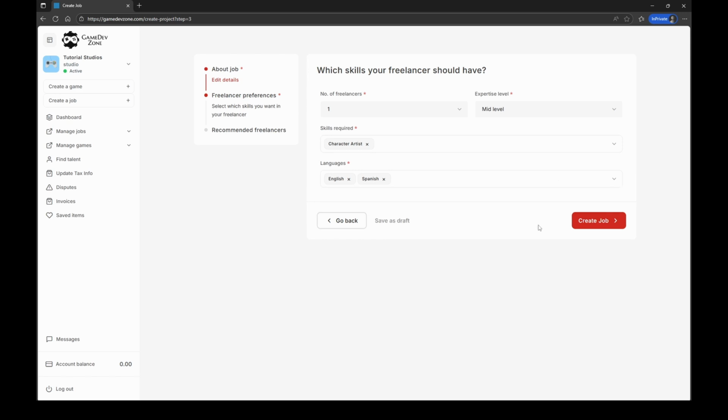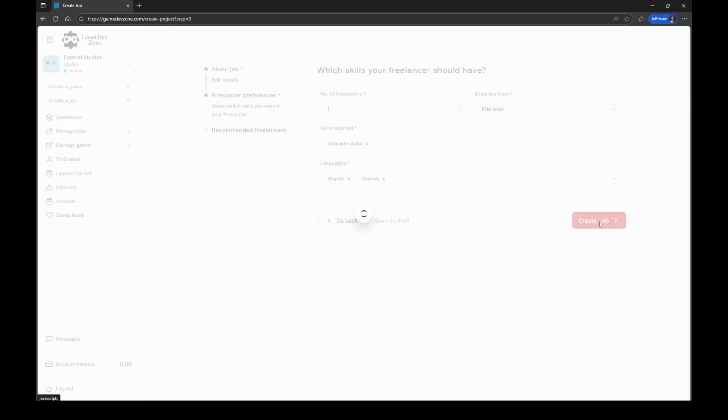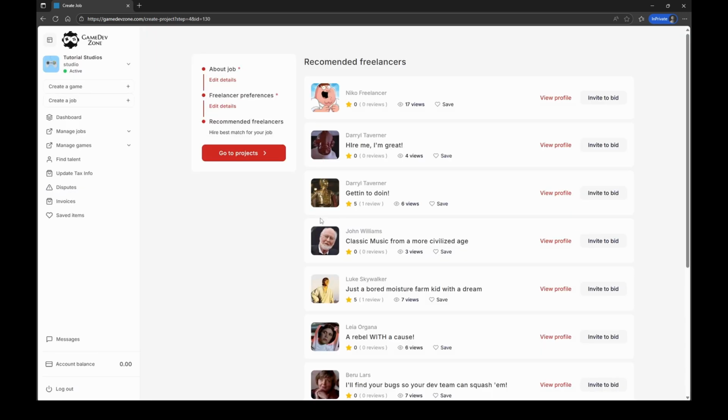Cool. And when you click Create Job, we've successfully created the job, and this screen gives you an opportunity to look at some recommended freelancers if you want to invite them to bid on the job.